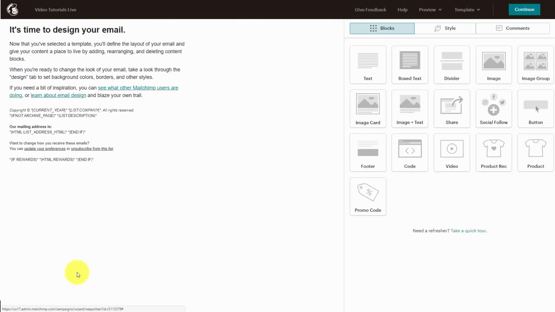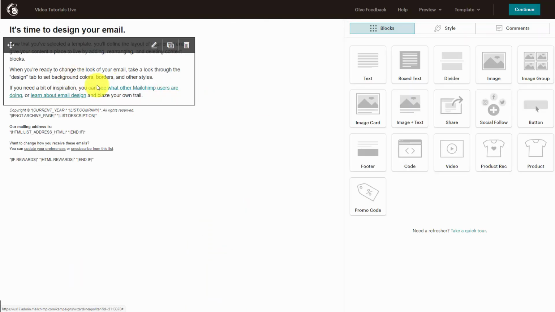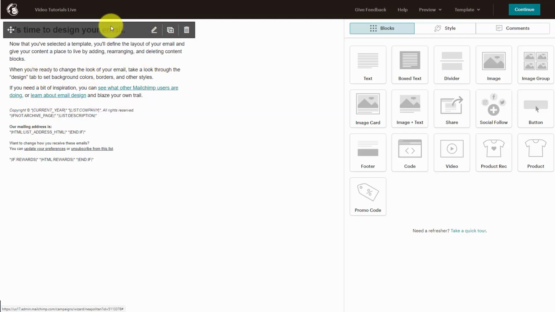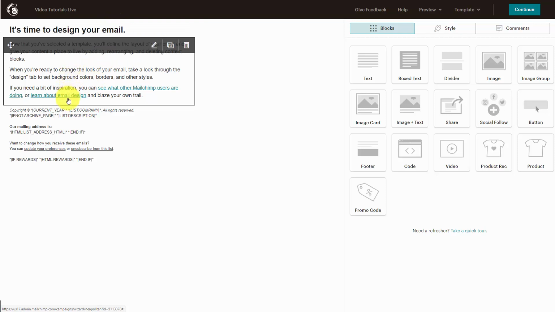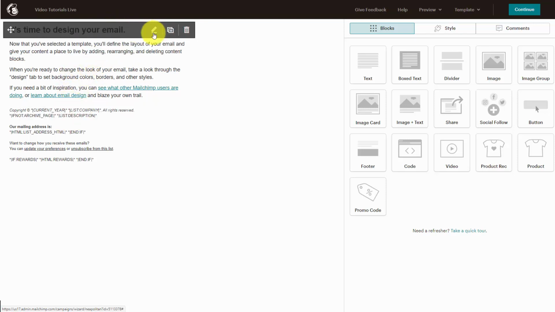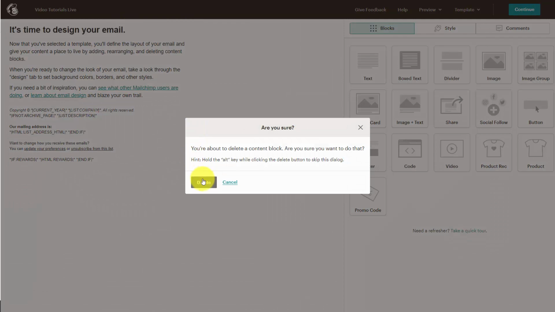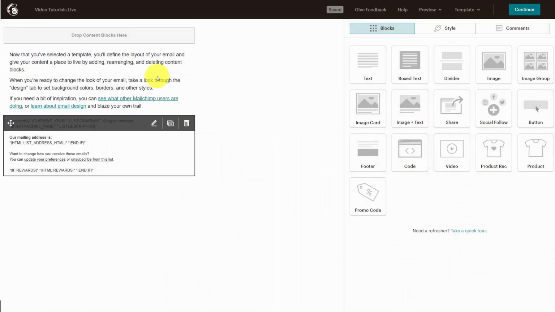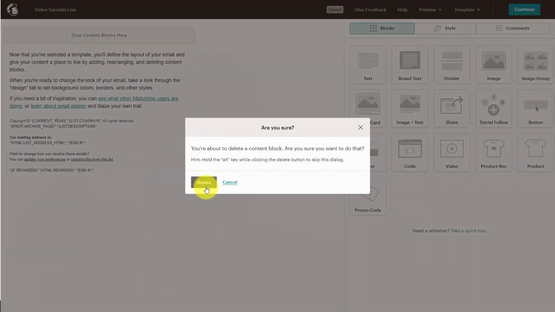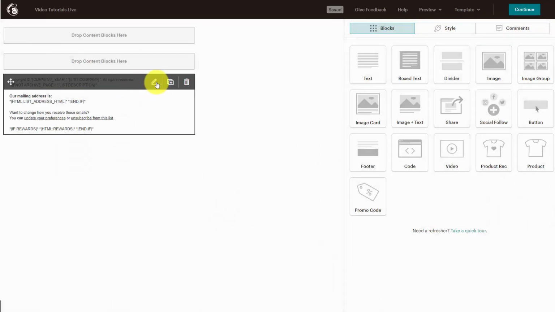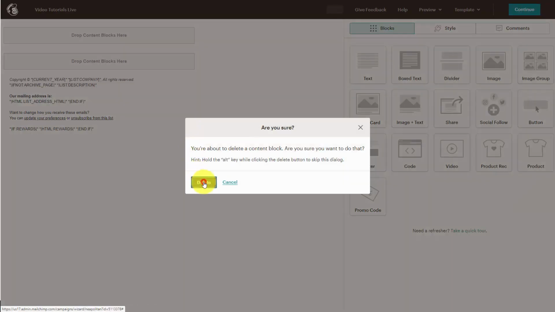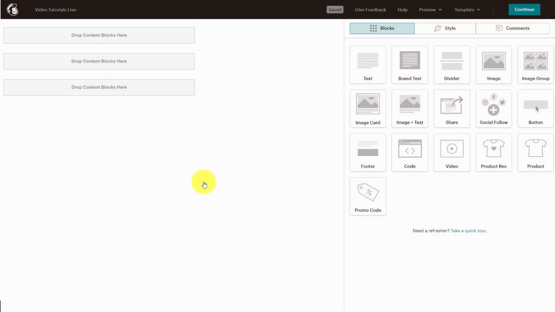Now what you'll notice here is that when we hover over these areas, Mailchimp has placed blocks within our email canvas. We can delete all of the blocks that are currently there. And what we can now do is add in blocks that we want to be there. So for example, we can add in a specific block.